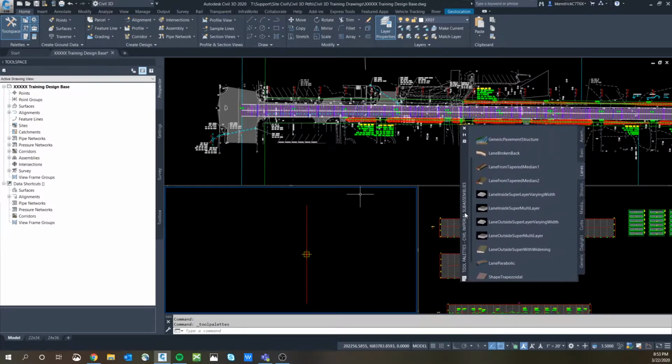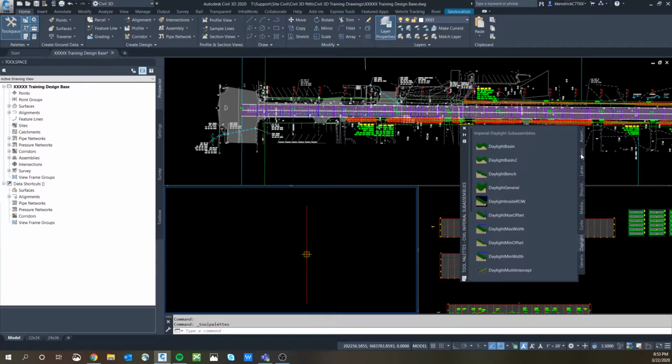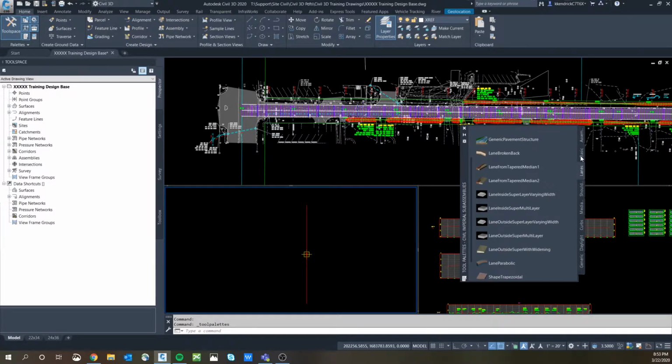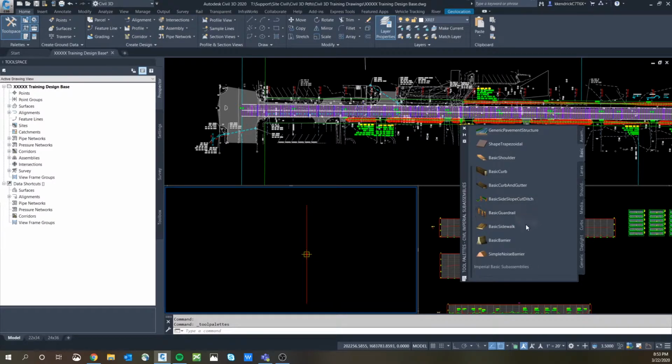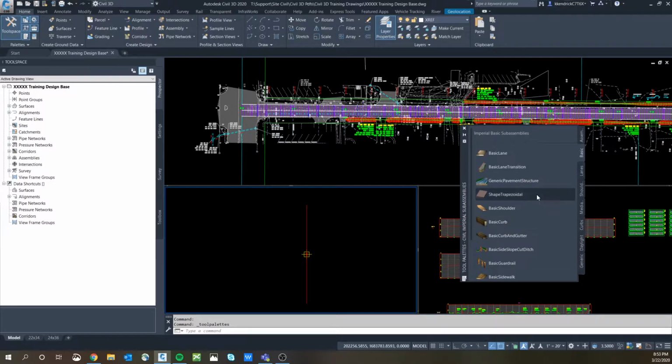From there, you have a lot of options as far as what you're going to put in your corridor. These are the building blocks of the corridor, essentially. I don't use the basic assemblies at all. They don't have enough options once they're placed, so I stay away from the basic assemblies.